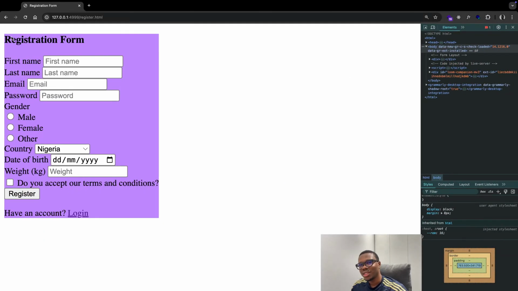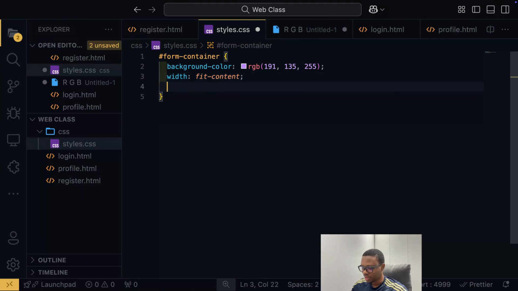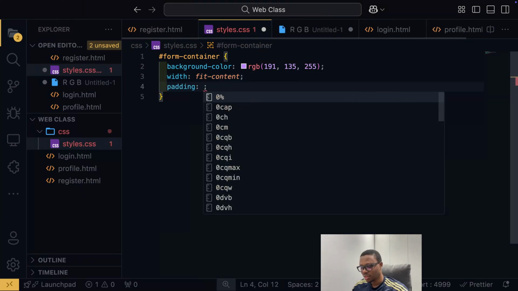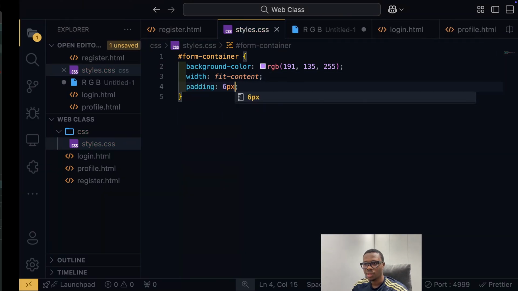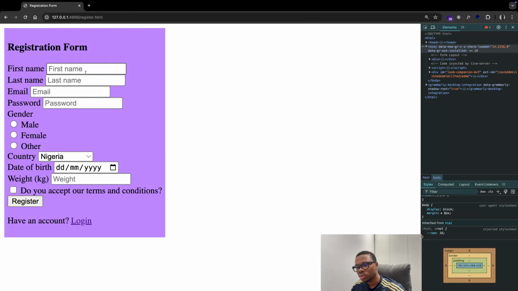But the content is kind of at the edge, so we want to give it a padding so it looks nicer, right? So we're going to give it a padding of, let's say, 6 pixels. Hopefully that will look nice. 6 pixels. There's too much space at the top. I think we want more padding on the left, and we'll reduce the padding at the top.